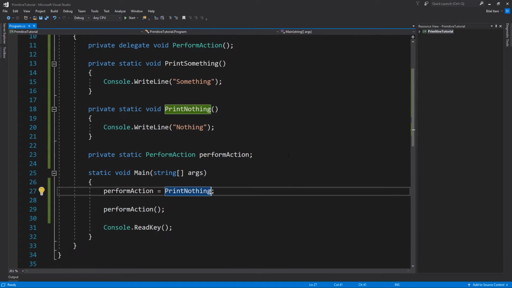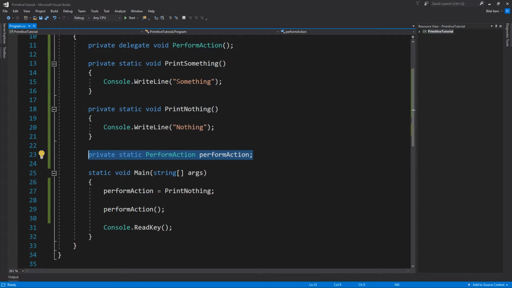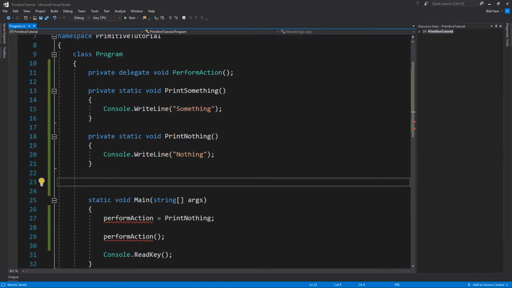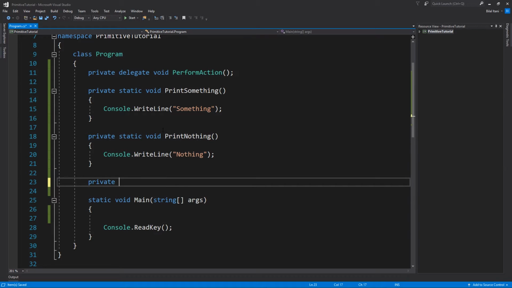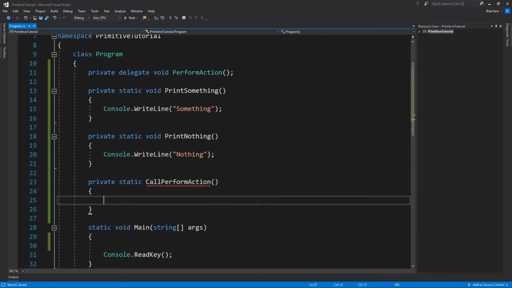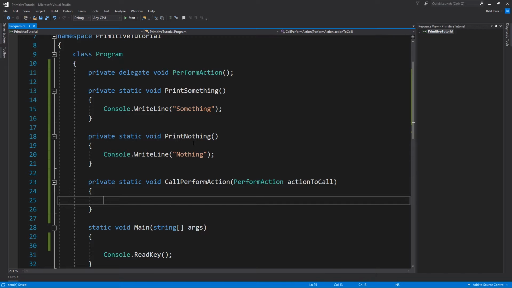Why don't we do something a little more interesting? Let's make a function instead of an attribute that will take a PerformAction and be able to call it just like that. Let's do a private static void CallPerformAction. This is going to take a PerformAction to call, and all it's going to do is call actionToCall like that. I forgot the void type.